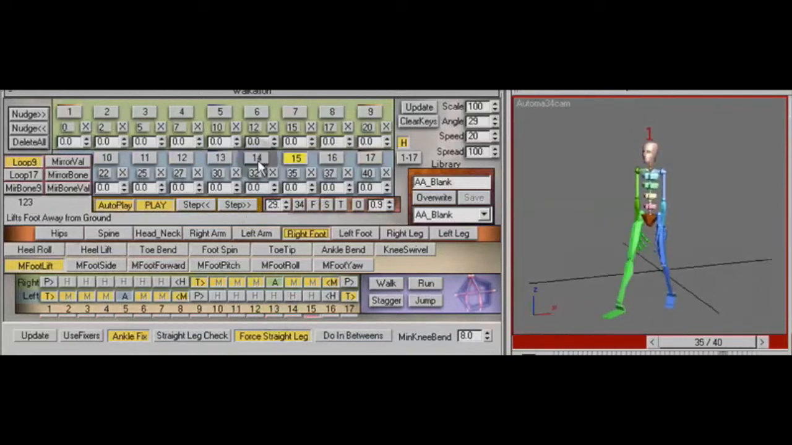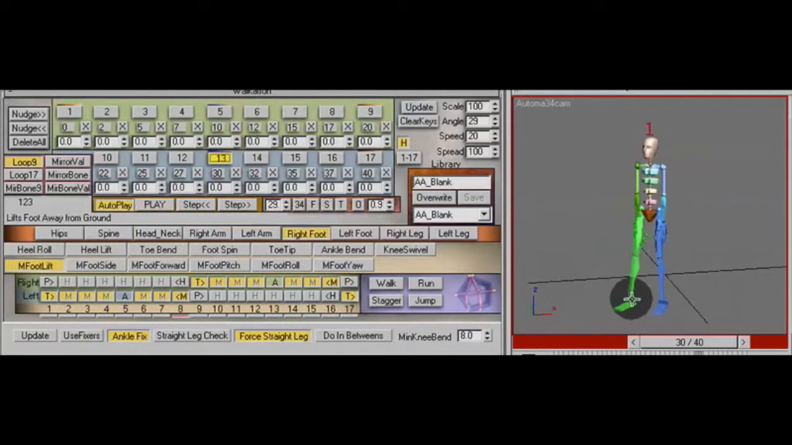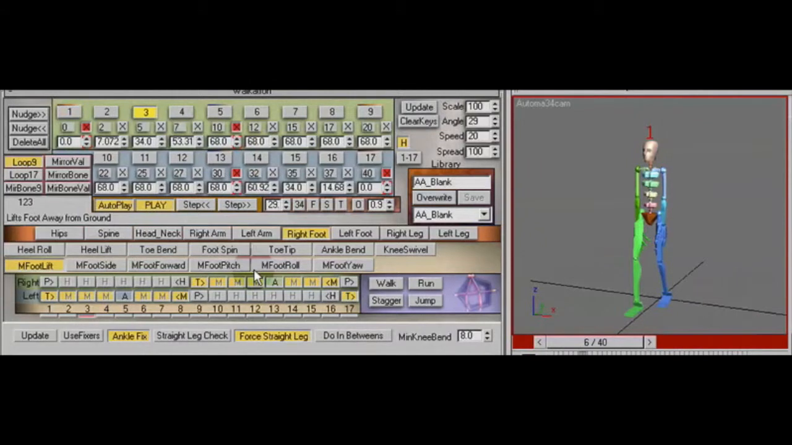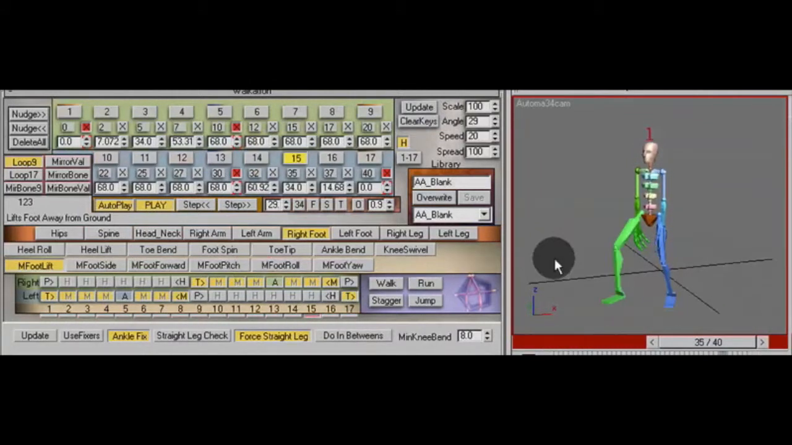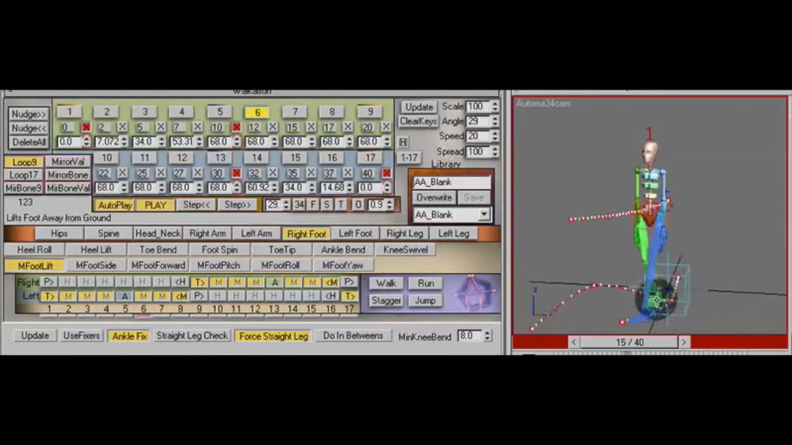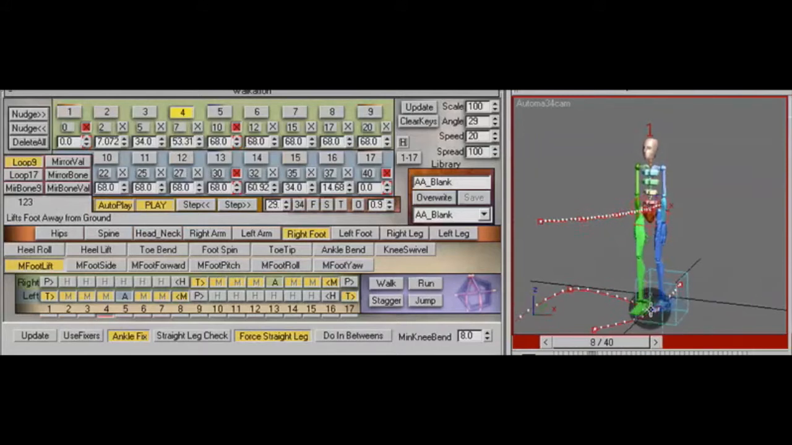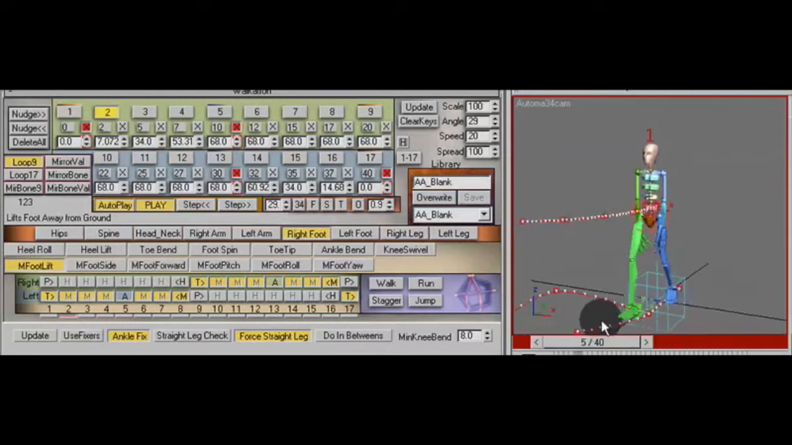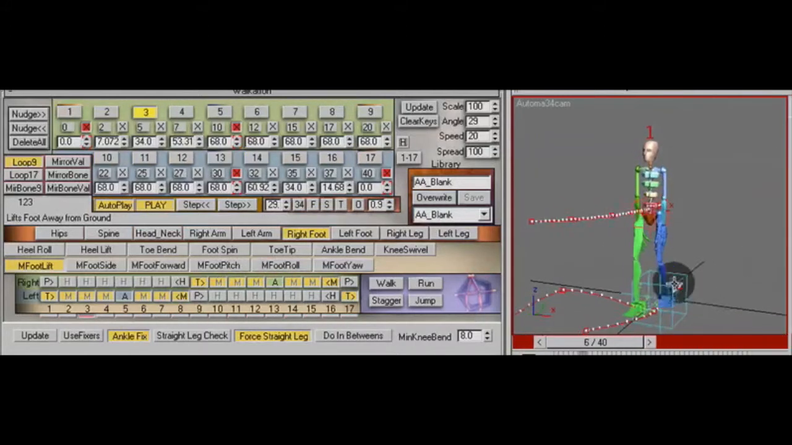So let's go to 13. That's where this alignment is happening for the right foot, and we are going to lift it up. And now, as you see, as it turns, and I turn on the helpers, we'll see the trajectories. We'll see how it's making a nice curved path here. And the same for the left foot.